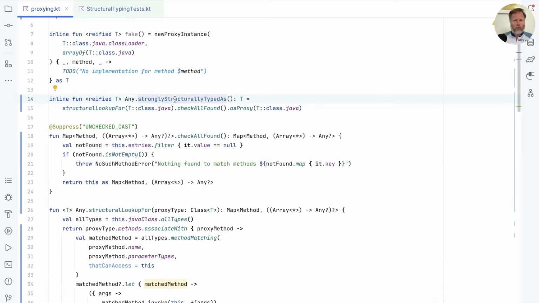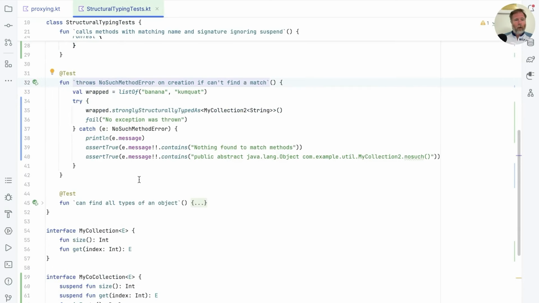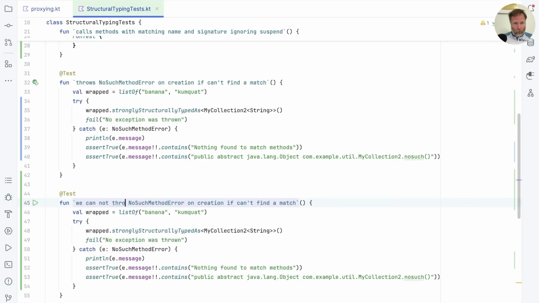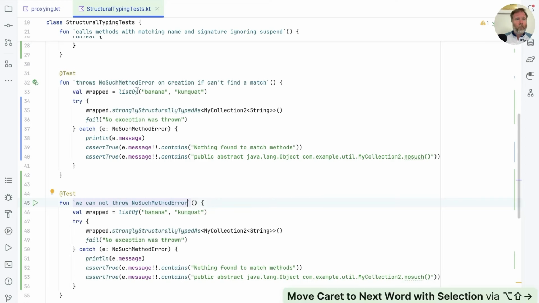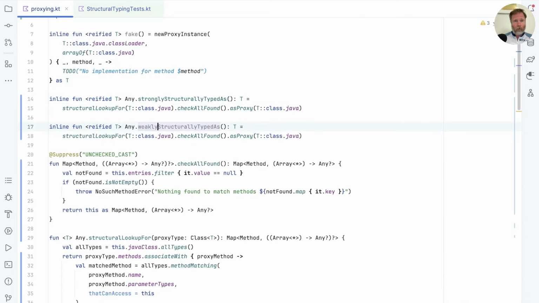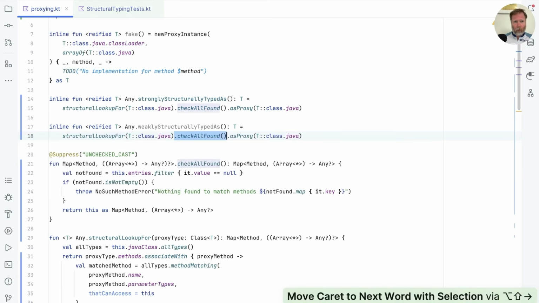But now this means I think that this one is strongly structurally typed as. So strongly structurally typed means that we check at the point where we create. But if we didn't do this check all found, then we don't check when we create. So why is that useful? Well, I suppose because we could say we take a version like this and we can not throw no such method error. So let's take the version that we haven't written yet, which is weakly structurally typed as. That is the same thing, just without this check. We saw that last time.